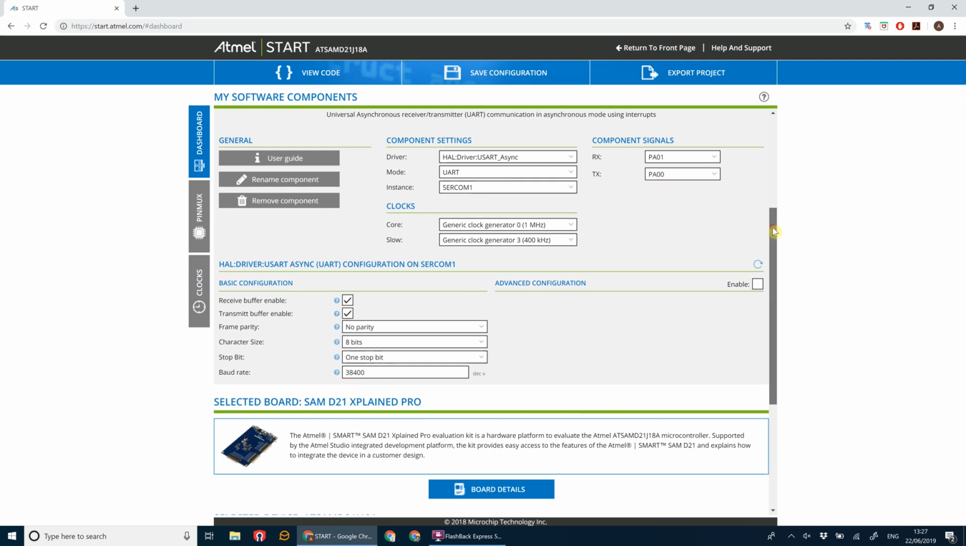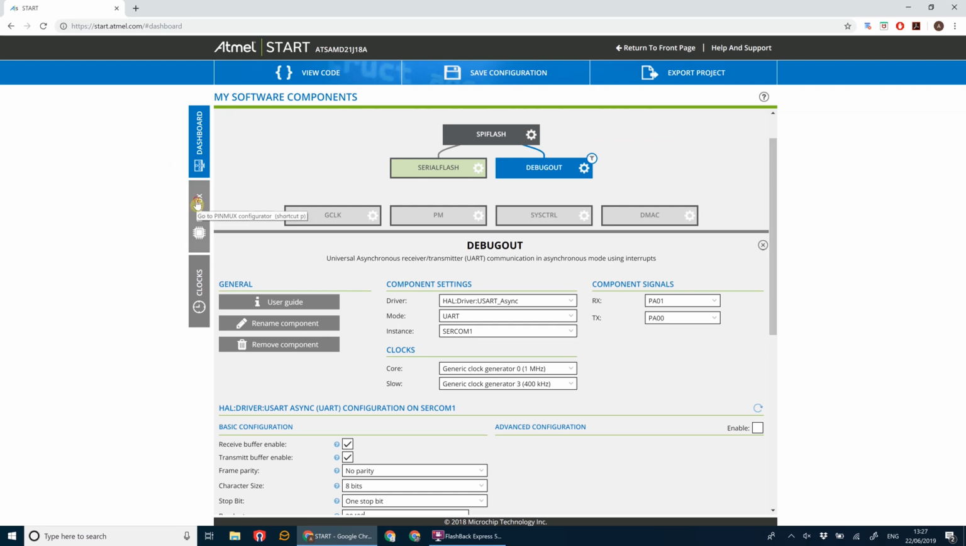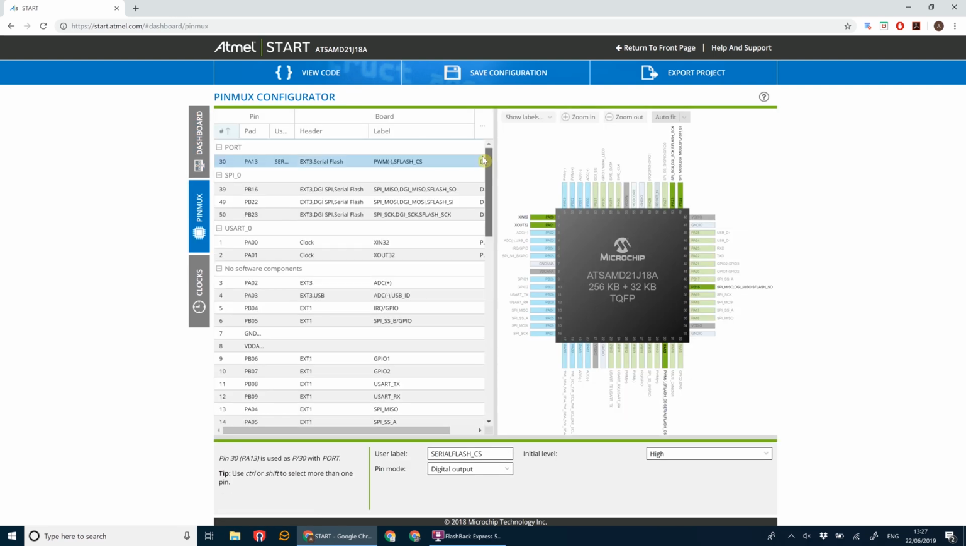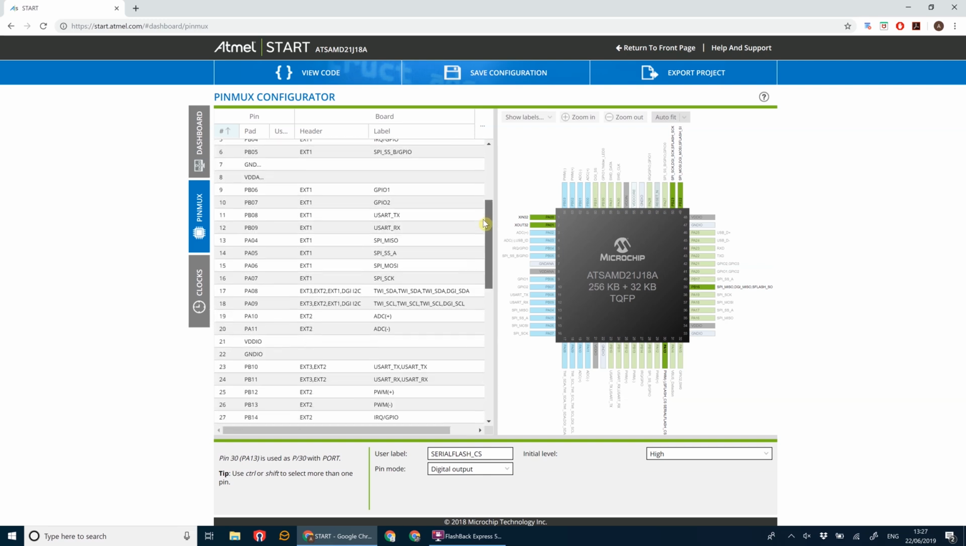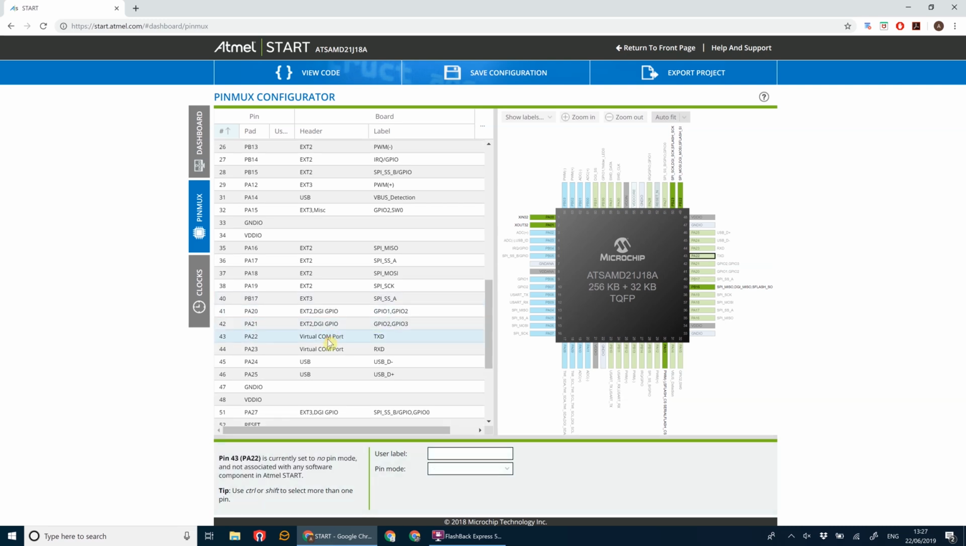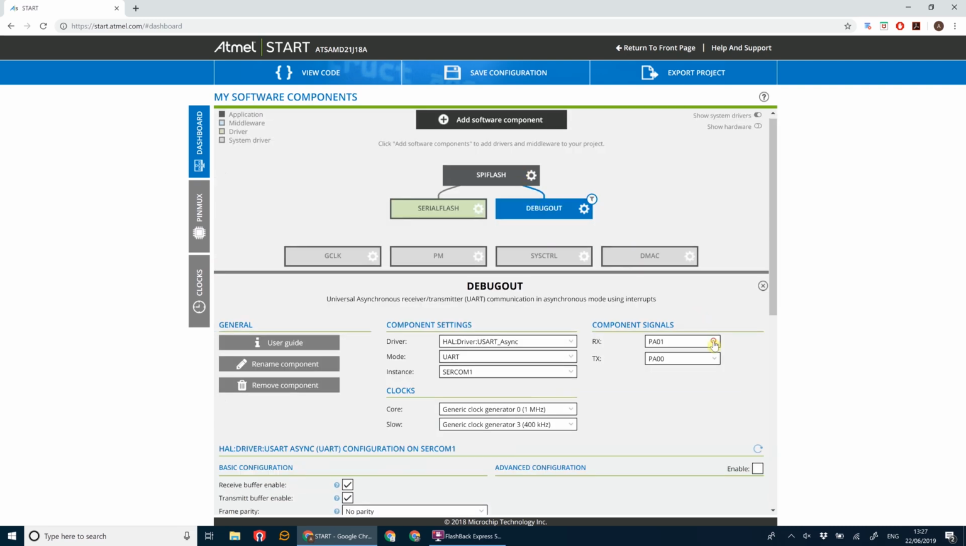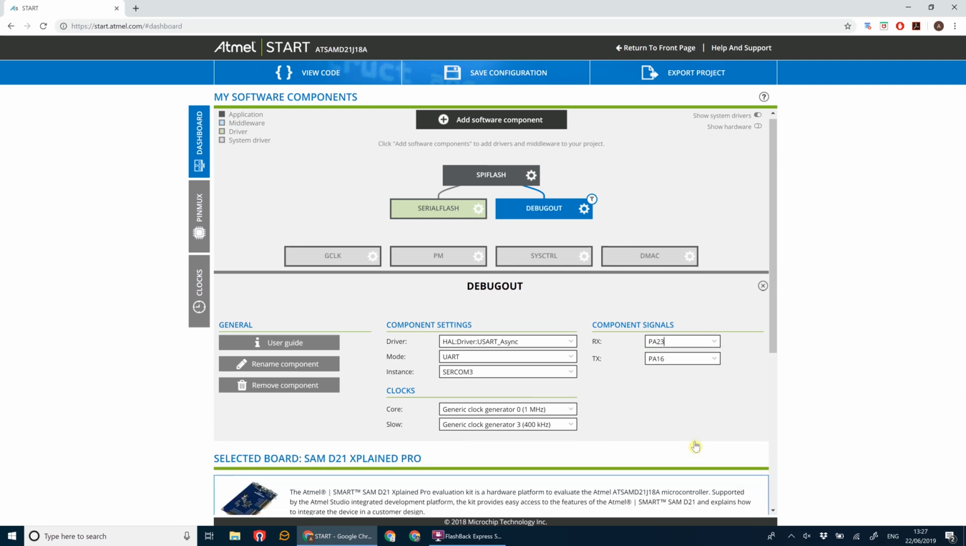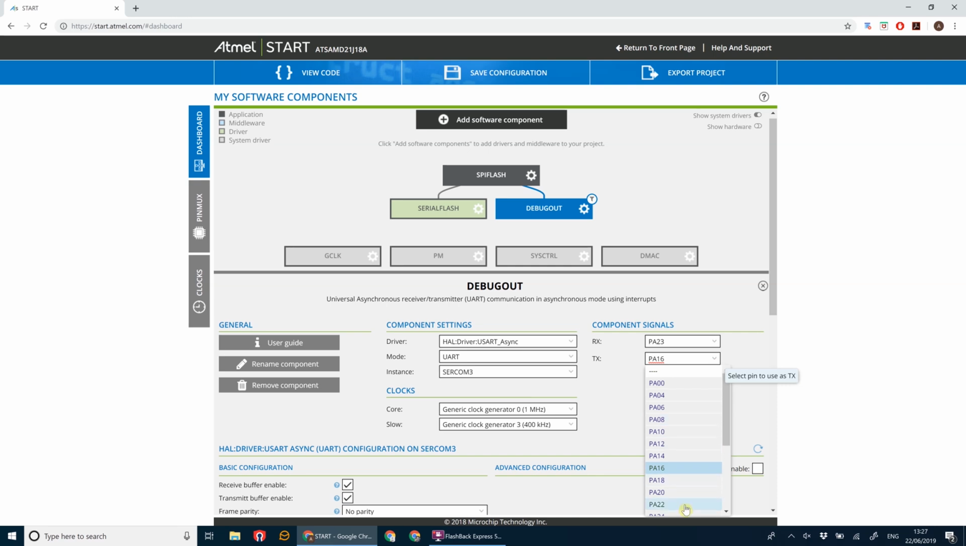Now we need to find our TX and RX pins. If we scroll down to our virtual COM port, there we go. PA22 is the virtual COM port TX, and PA23 is the virtual COM port RX. So let's go ahead and set those. RX is PA23, TX is PA22.